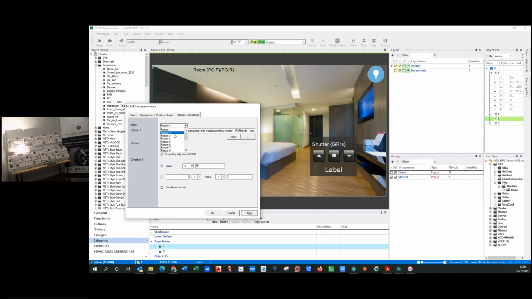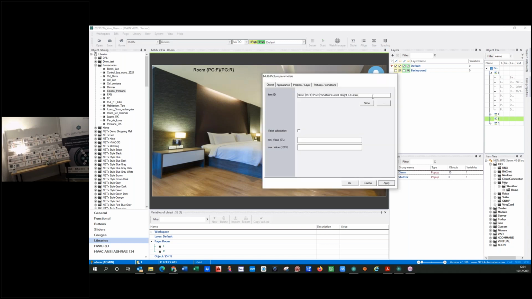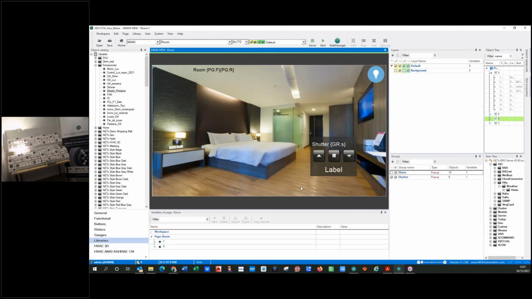Pictures and conditions. There are different pictures up to 100, so that's not necessary to do anything. And I would just be showing you the status of the shutter. I will put the other one, for example, here, so you can take a look on the same idea. For this second shutter, this is the curtain terrace.